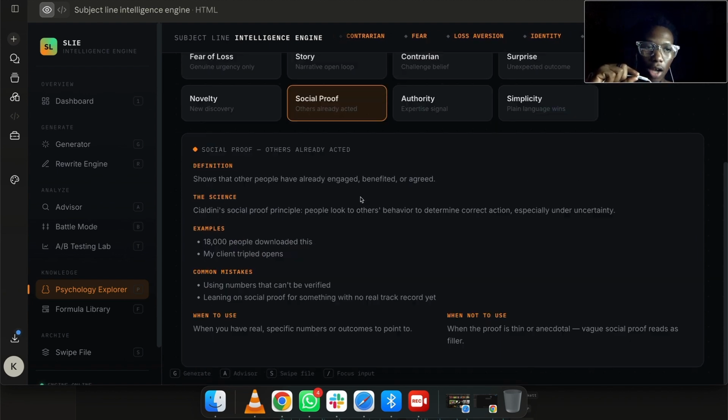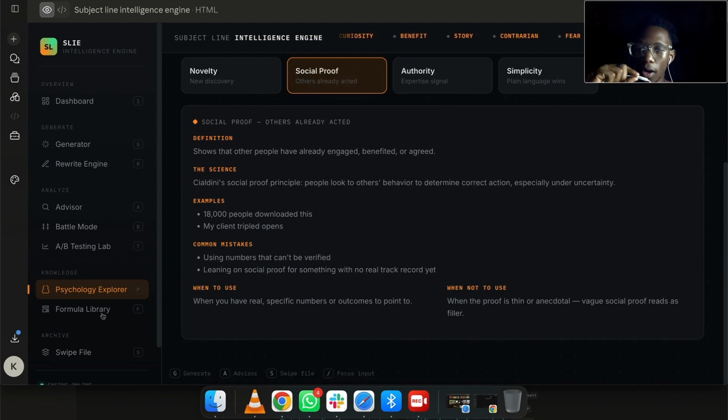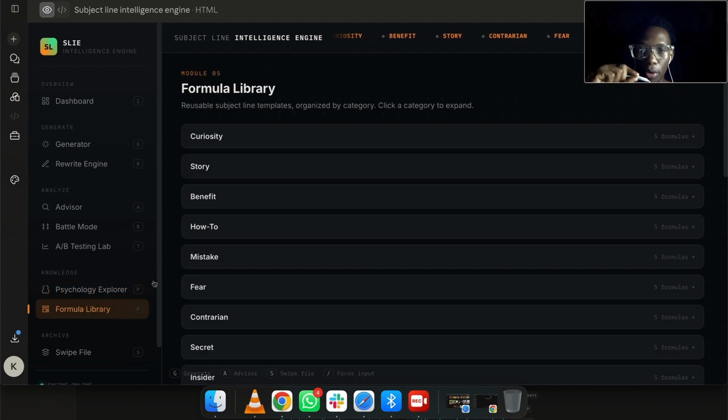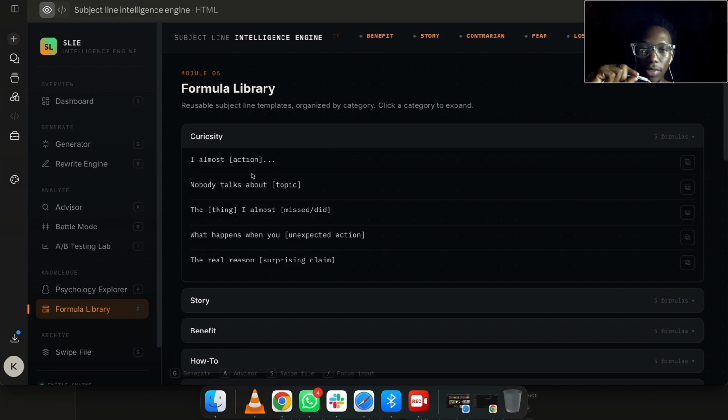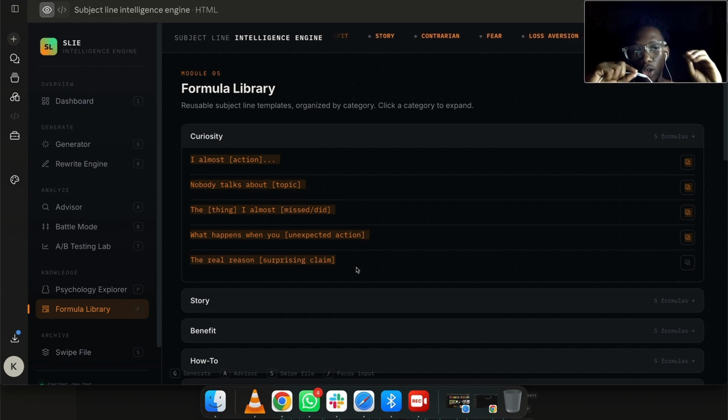Now you can actually add your own. There is no actual problem. Also right here we have the formula library. In the formula library right here we have a whole lot of them, and the formula library is like a template, where you're going to find subject lines that have worked for me. So I have included all of them into this system so that you can actually use them.